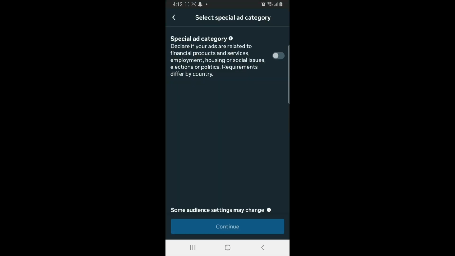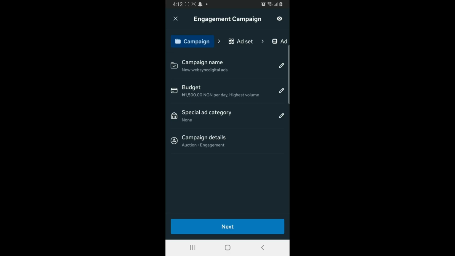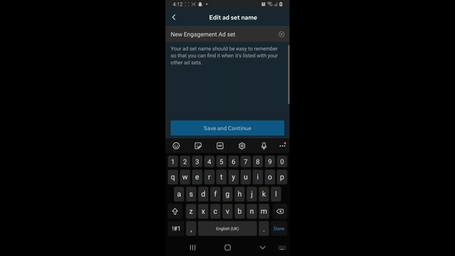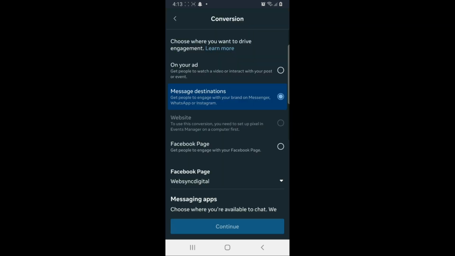So 1,500 is okay for just my daily ad budget. Category, you don't have to choose here. Campaign option, this is already there, so just say next. Right, so now we're going to have to set another name. So we just say new engagements for web 2. Save and continue.